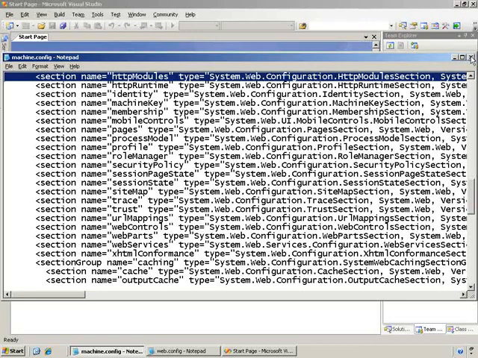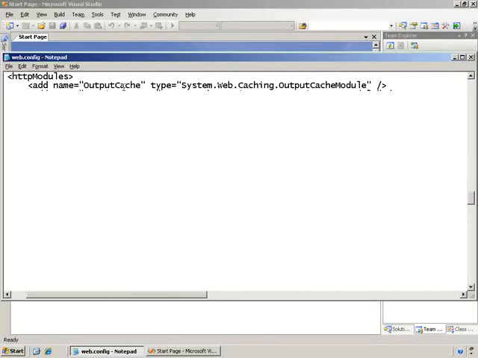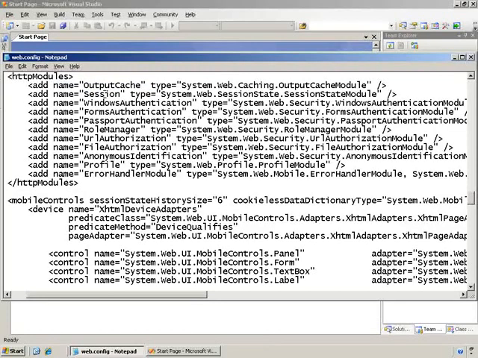If I close this and go look at the web config for the machine, you'll see that I have the HTTP module section, and there are several modules enabled by default, and these are ones that you're probably familiar with: output caching, session, Windows forms and passport authentication, role manager, authorization, profile, and error handling. So even though you may not realize it, the ASP.NET architecture uses HTTP modules, and we can tie into that same mechanism to extend ASP.NET and get it to do what we want it to.